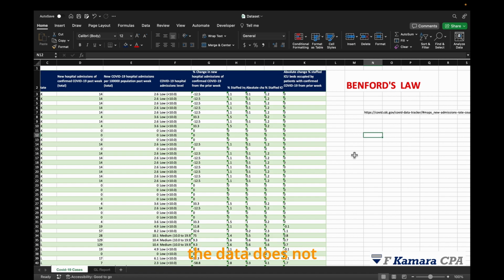If the data does not follow Benford's law, it means the data has been manipulated. So we do have exceptions where we cannot use Benford's law. When the data is discrete and follows a specific pattern, for example, multiples of 5 or 10, the distribution of the leading digits may deviate from Benford's law.